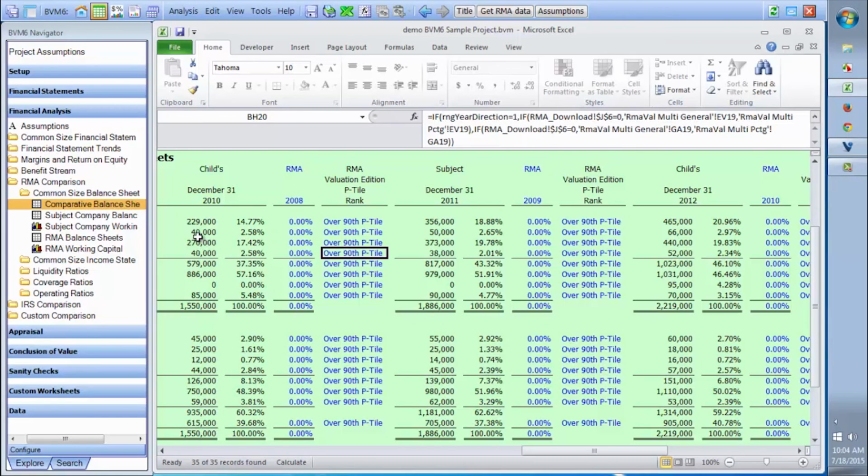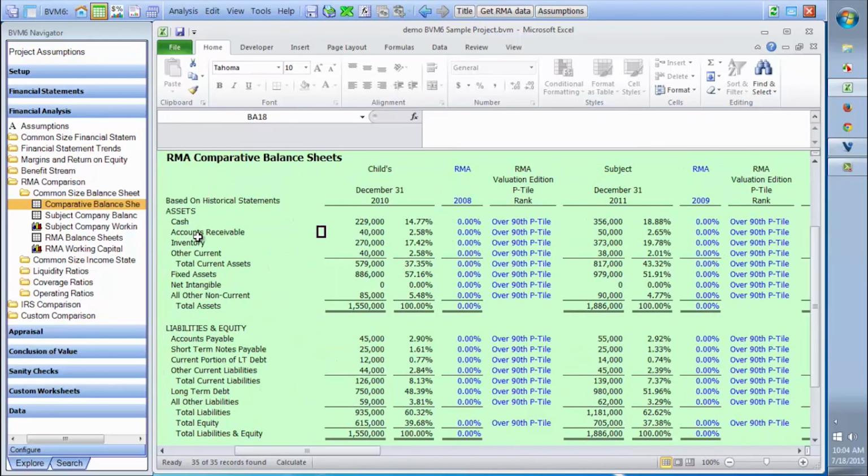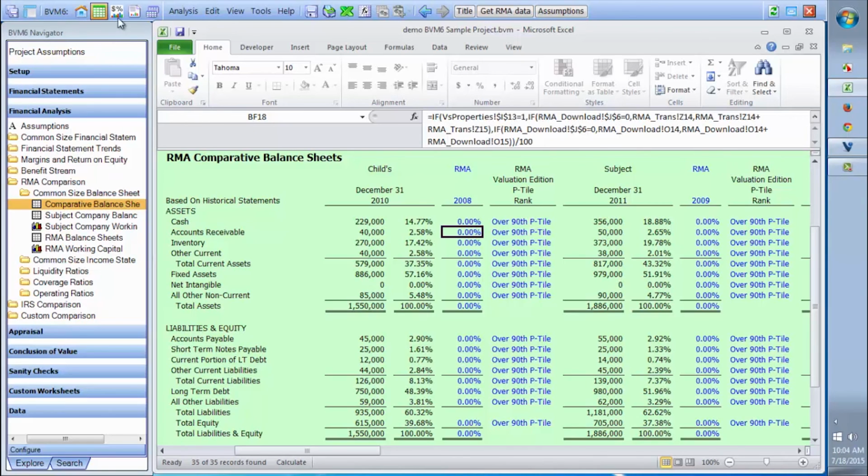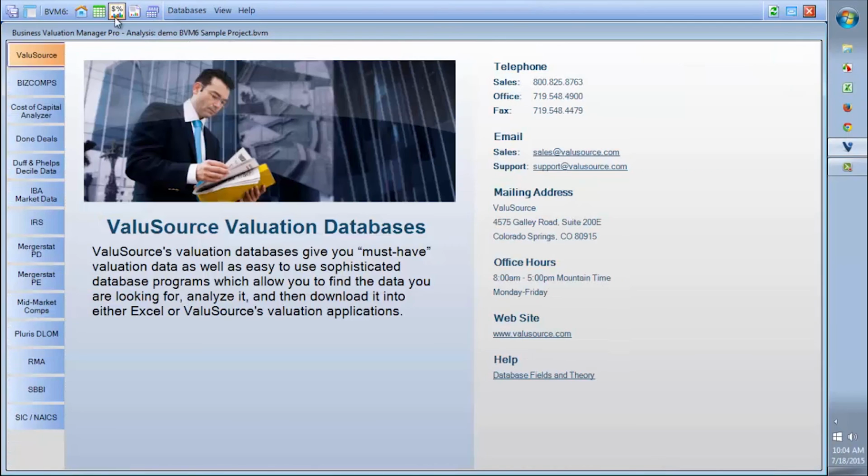So we've calculated what the common size balance sheet is automatically based off of our input. Now we need to benchmark that against a particular peer group, a competitor group. Now I want to go into our databases workspace, and so I'm going to click the icon for databases. On the left-hand side, we have the navigator concept. I'm going to choose RMA.